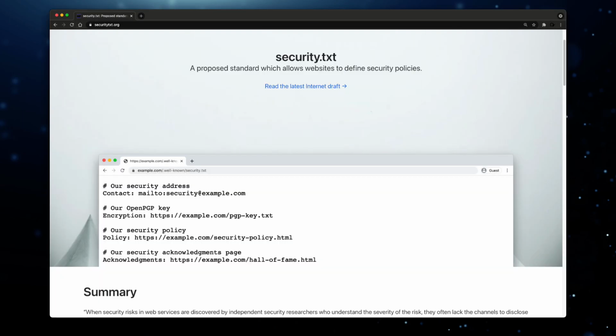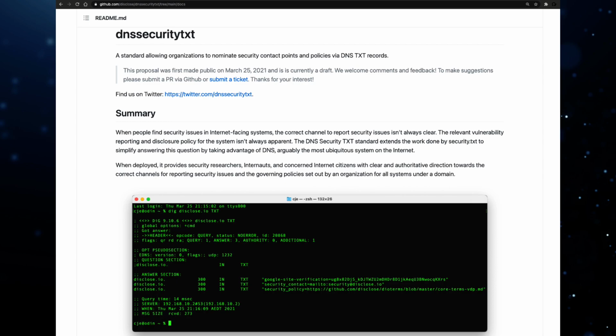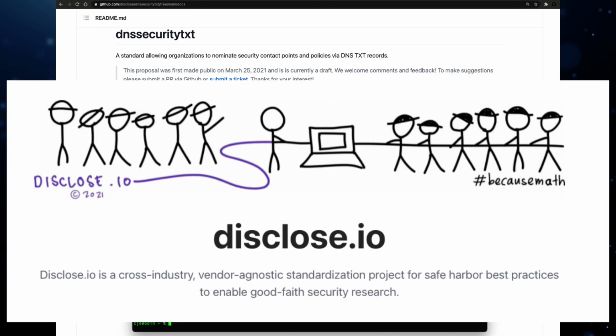Now, going back to the concept of security.txt, there is another very, very clever suggestion, best practice, or proposal, and it is to use DNS text records. And I think that a lot of you probably are aware of disclose.io, right? It's an amazing project that has been created by a few colleagues in the industry, right? So if you're not familiar with it, please go to disclose.io.